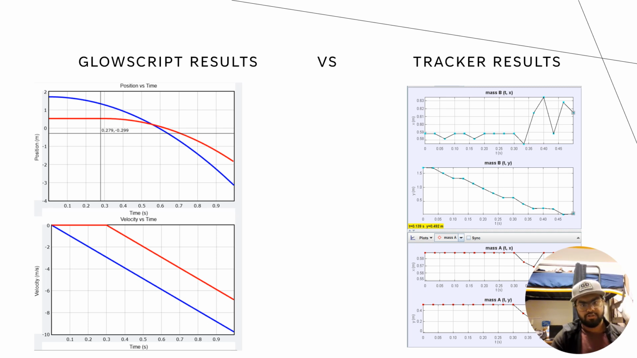So here you can see the GlowScript results versus the tracker results. Pretty similar, especially for the bottom part of the Slinky. You can see how it stays still at the very beginning, and then after the collision, it has the same velocity as the top part, which started at that velocity immediately after it was dropped.